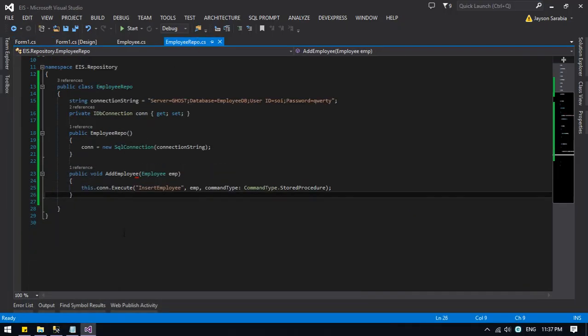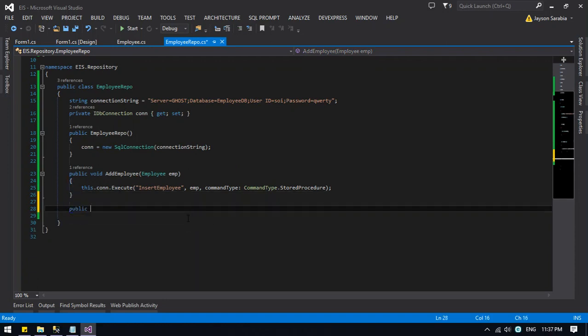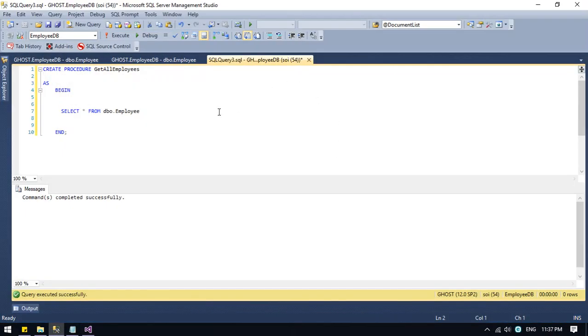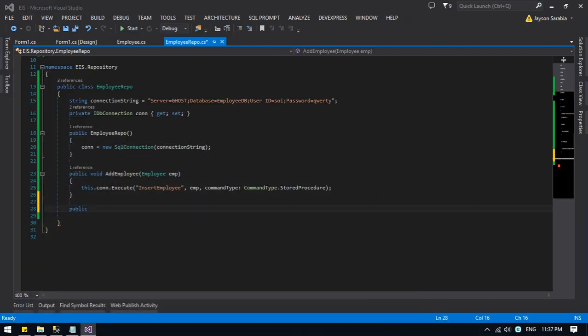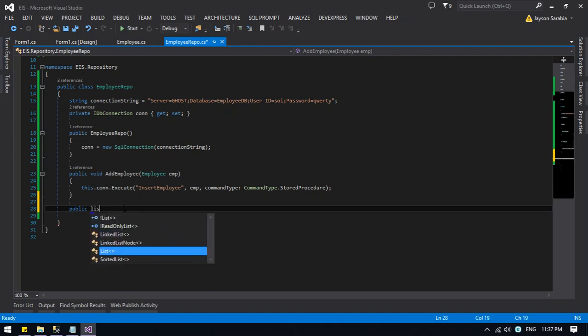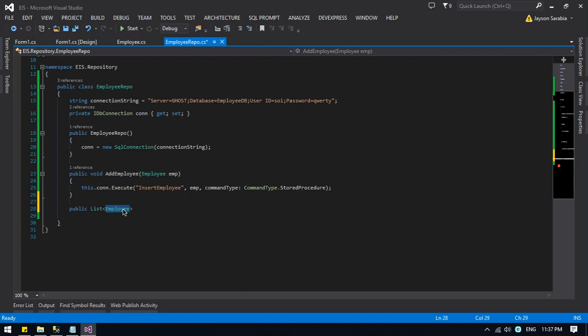We'll go back to our employee repo, and then we'll create another method. The method will be public. It will not be void because it needs to return the select statement that will be executed here. So that will be public, and then list of type employee. Basically, we need our method to return a list of employee. Then the name of the method, get all employees, no parameters.